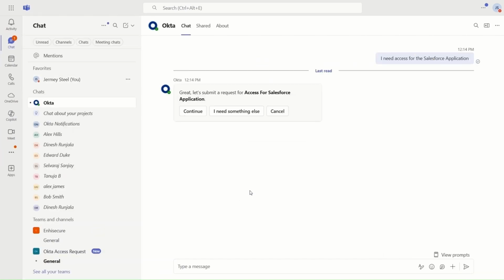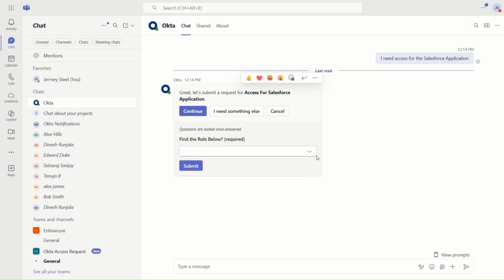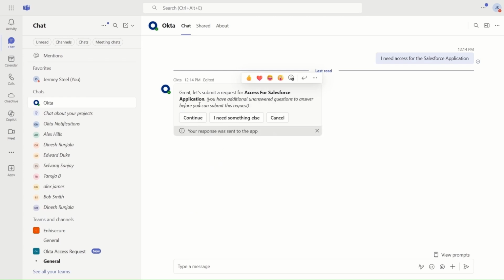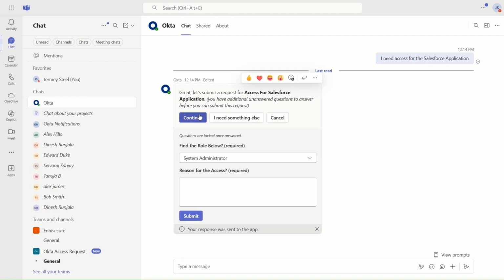So it is going to respond to me with great. Let's submit a request for access for Salesforce application request type. Or else you can click on I need something else or continue. So let us select the role, system admin. So there are questions that have to be answered. Until then, it is not going to get submitted. So let us click on continue, and I will put the reason as to perform tasks related to Salesforce project.